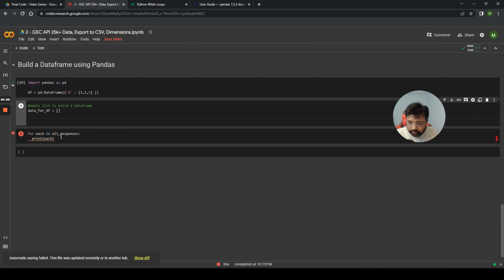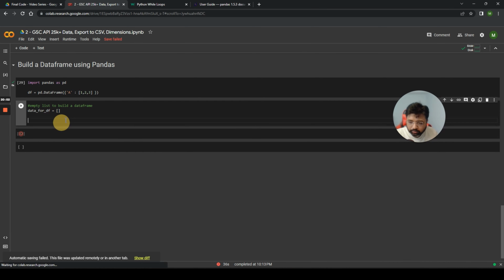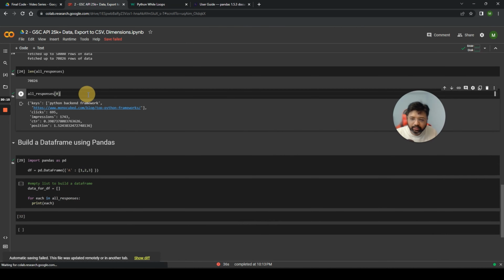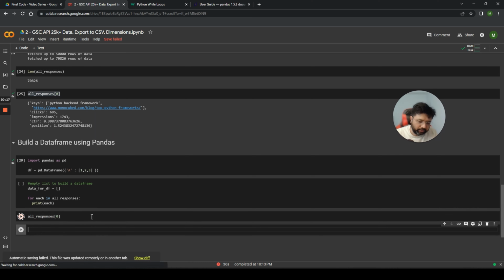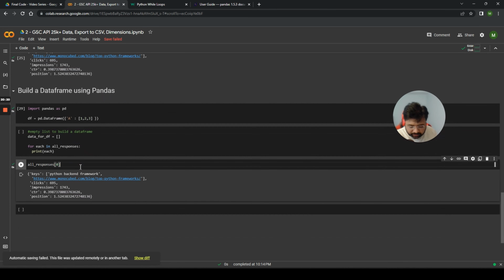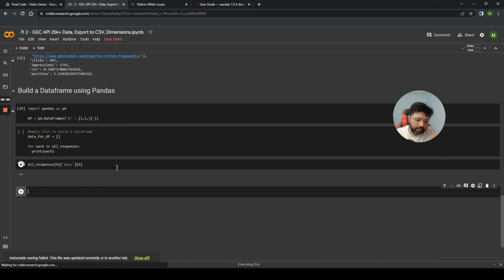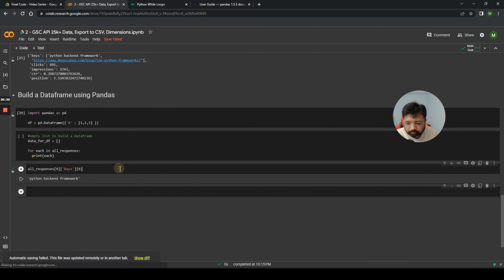Then we will resort to our for loop, and in this for loop we'll say for each in all responses, print each, but we don't want to print it. What we want to do is, if you see that we have all responses, and if you access the first element, within the first element we have something like keys, right? It should load, but didn't. That's fine. So keys, and if you access the first item in this list, it is actually a keyword.